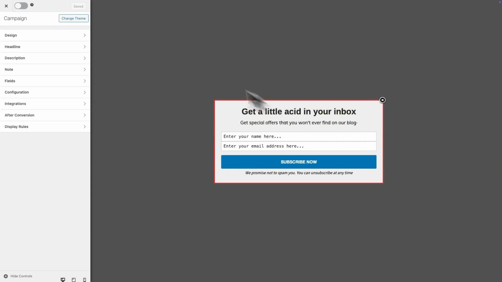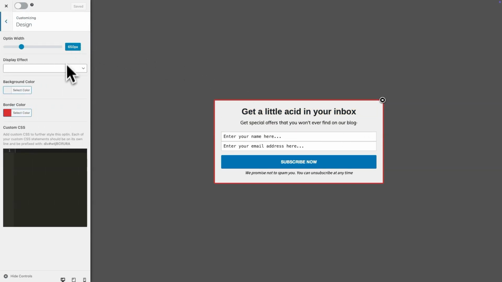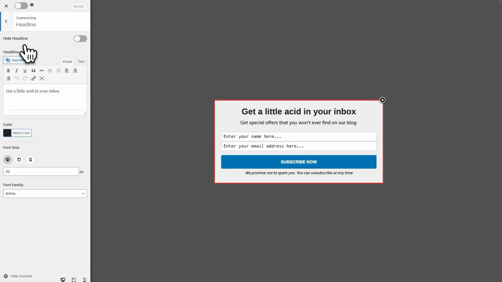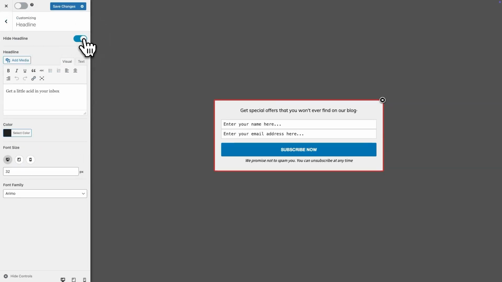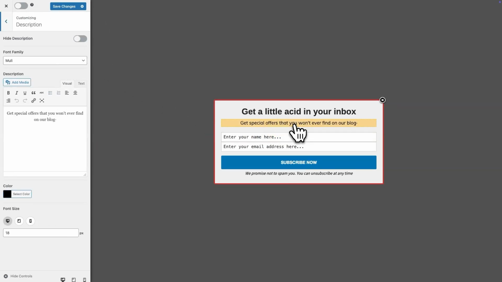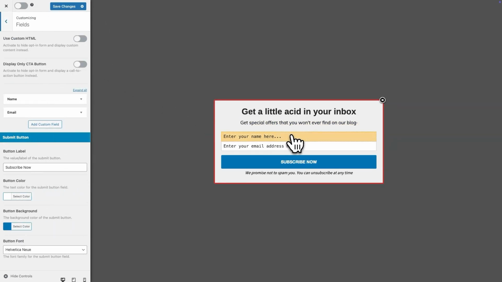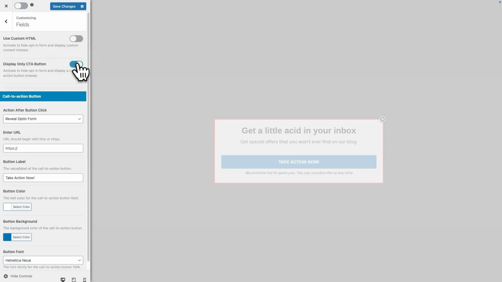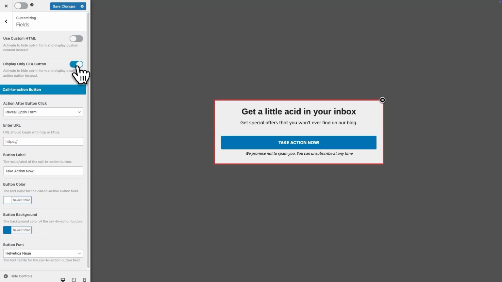So for example, in the design tab, we have options that let us customize the overall look of the opt-in. There is also an option to customize the headline. For example, we can hide it by toggling this switch. We can also make changes to the text. Now, if you click on an element on the opt-in, you'll be taken to its corresponding settings. So for our fields, we can choose to use custom HTML. Just add the code right below. And if you want to, you can display only a call to action button. Here's the button in the preview, and we'll find its customization options right here.